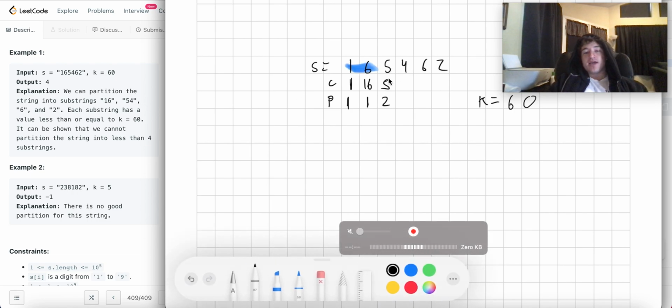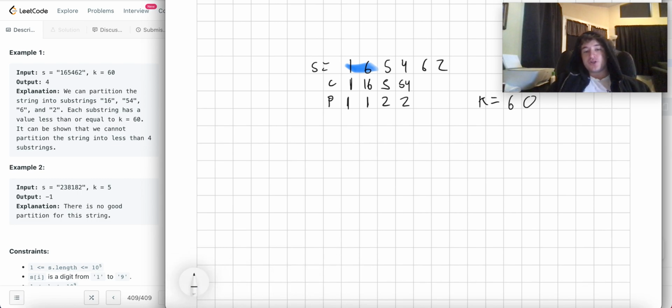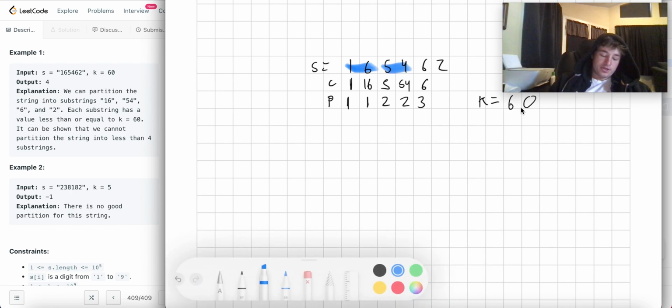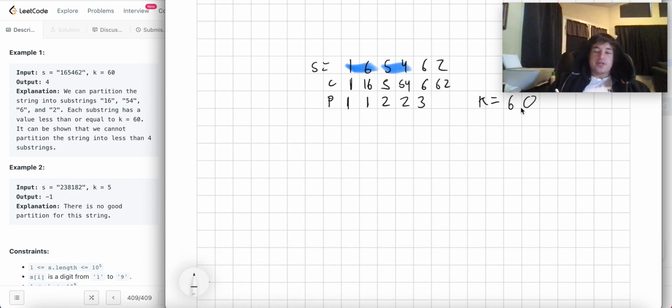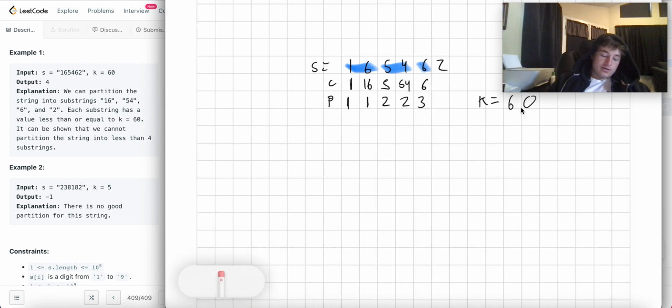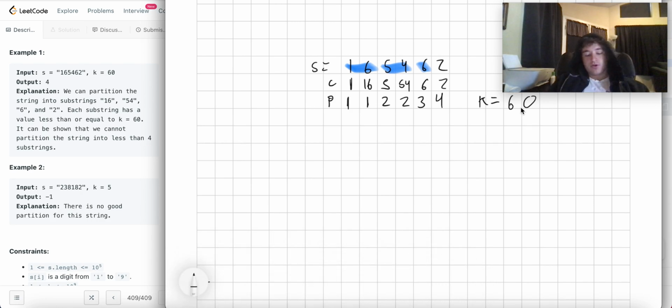Now we have 5. We say, okay, is 5 less than 60? No. Now we look at 54, and we have 54. Still partition size 2, because 54 is less than 60. Then we have 546, and we say, okay, this is too big. We'll restart this at 6, increase our partition size to 3, and make this another partition. We look at 6, look at 60, say it's not. We look at 62. We say, oh shoot, 62 is greater than 60, so the previous thing has to be its own partition. We'll restart at 2, and we will increase the total number of partitions.